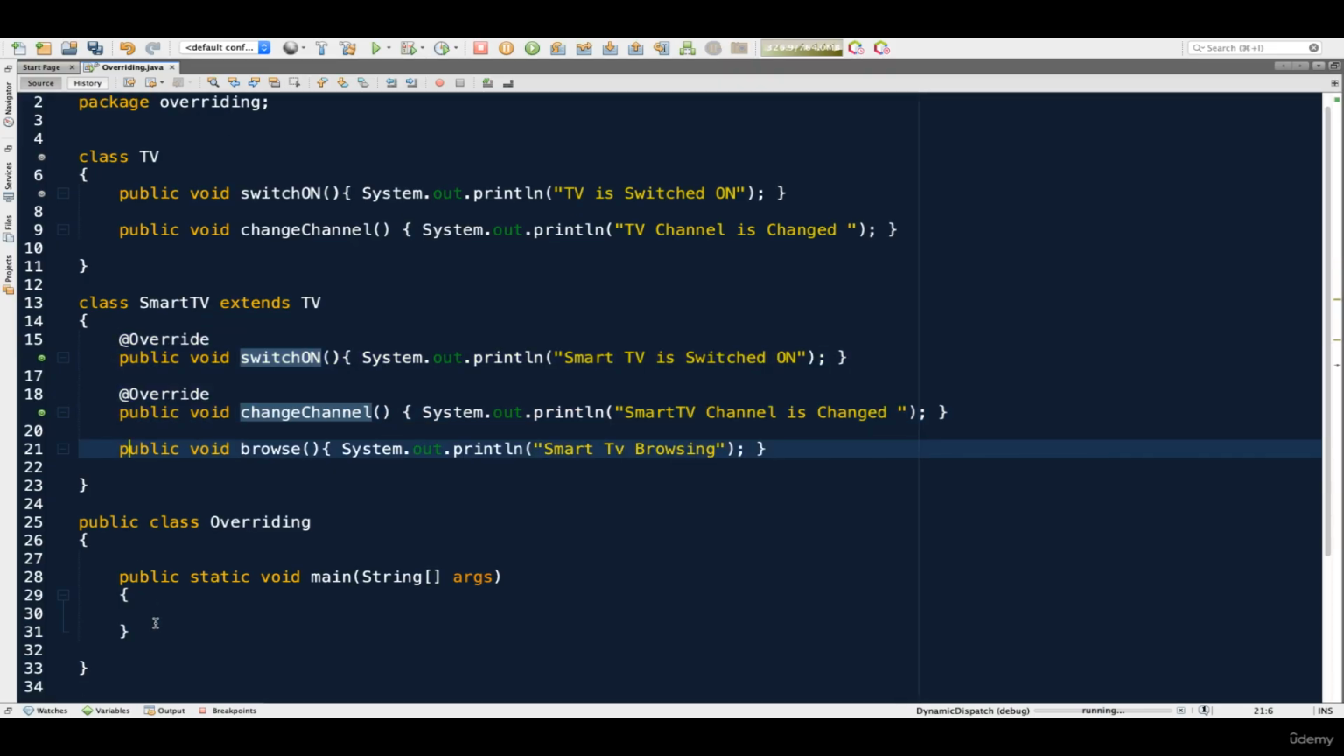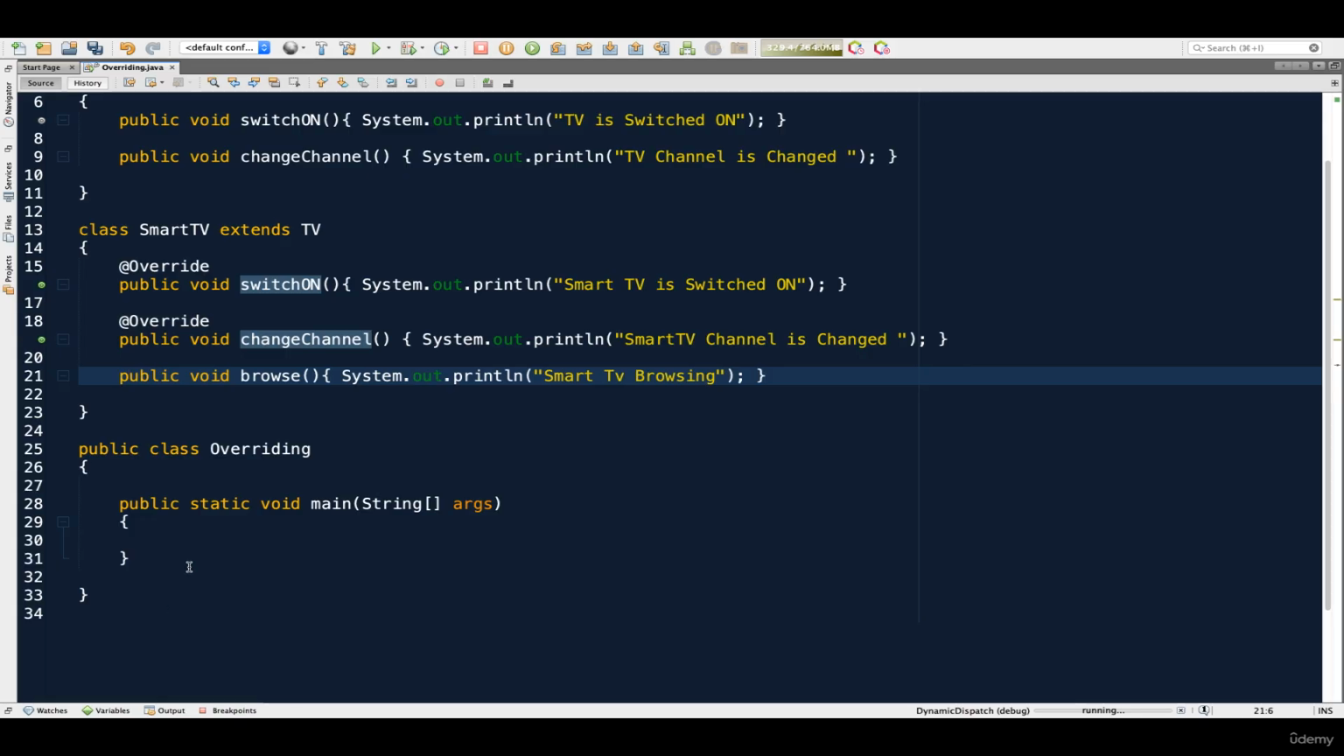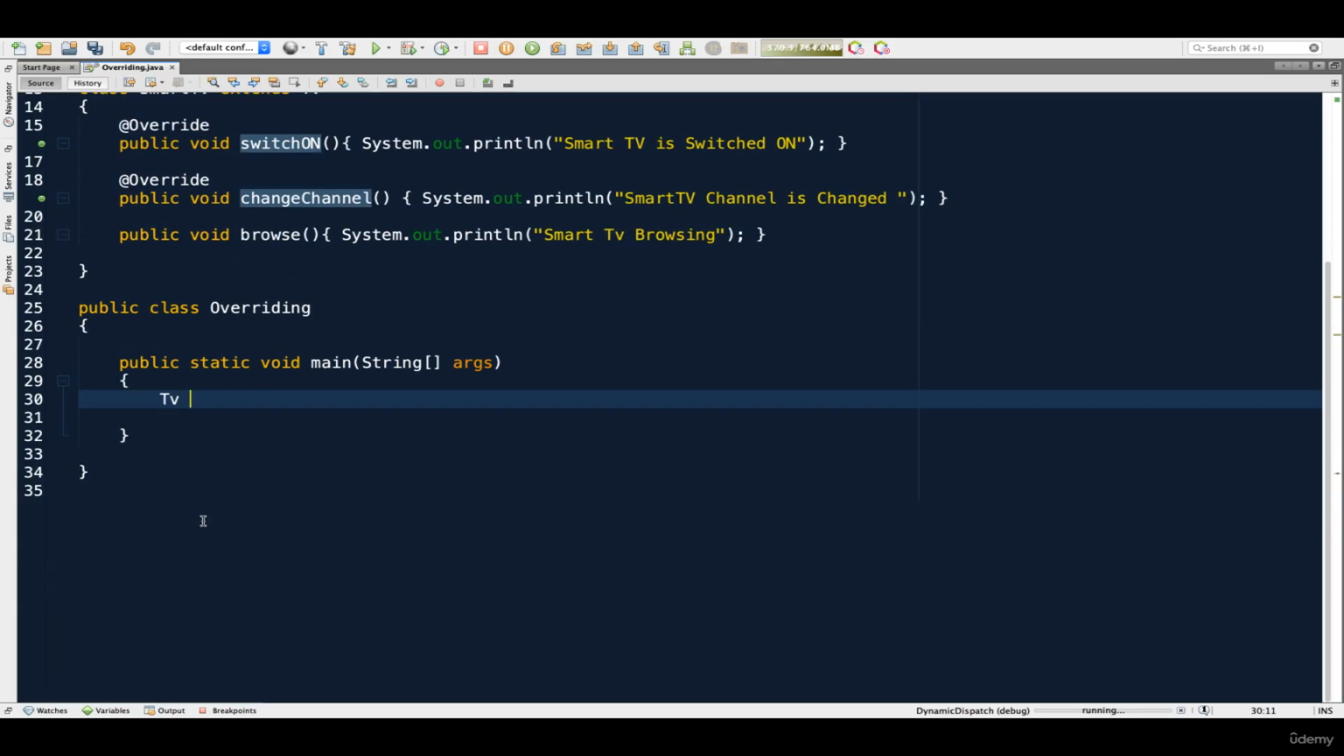Let us go to main method. So I have a class called Override. Inside this main method, I will create the object of Television. First of all, TV t assign new TV, object is created.